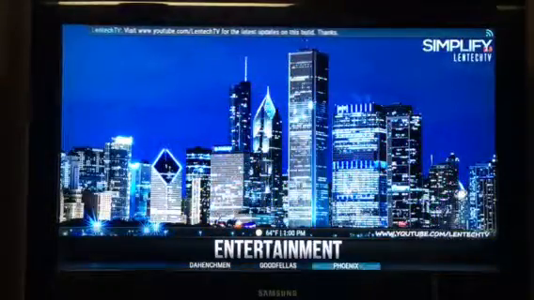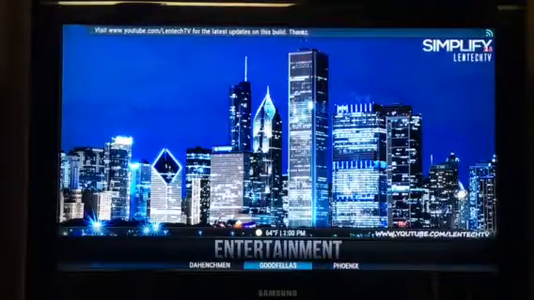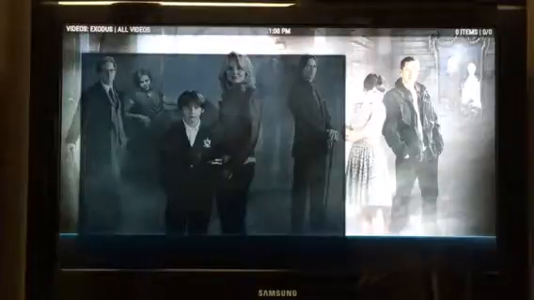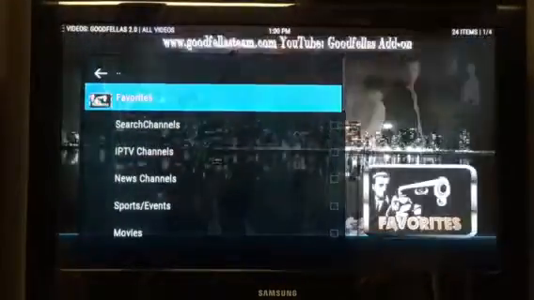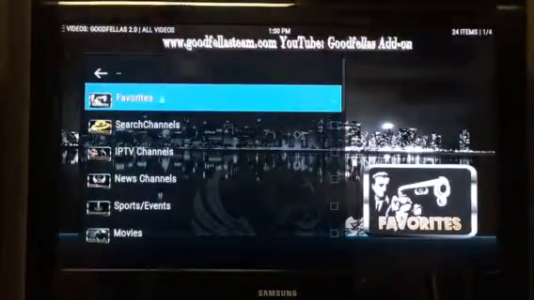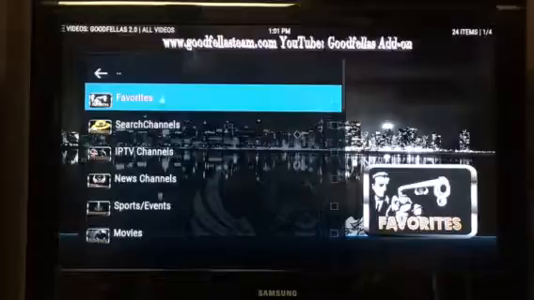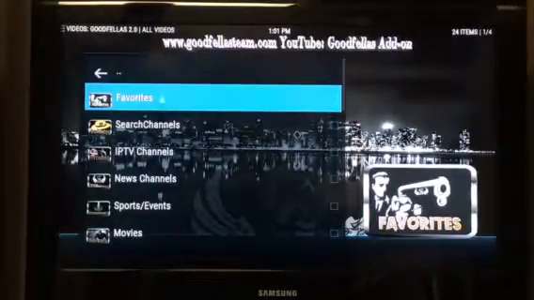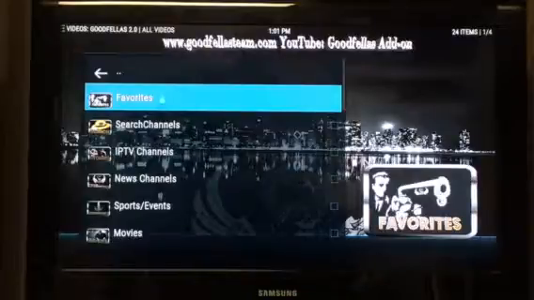Got some Goodfellas entertainment. This is like the best of type of thing. It's going to have a whole bunch of movies, sporting events, live TV channels. I really like Goodfellas. I think it's one of the better add-ons that's available to us. They're American guys and girls, and they're pretty on point with most of their stuff.